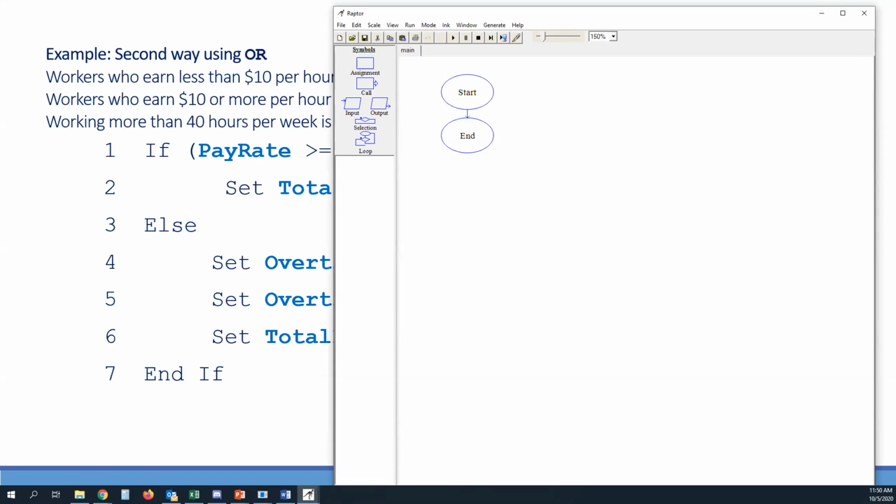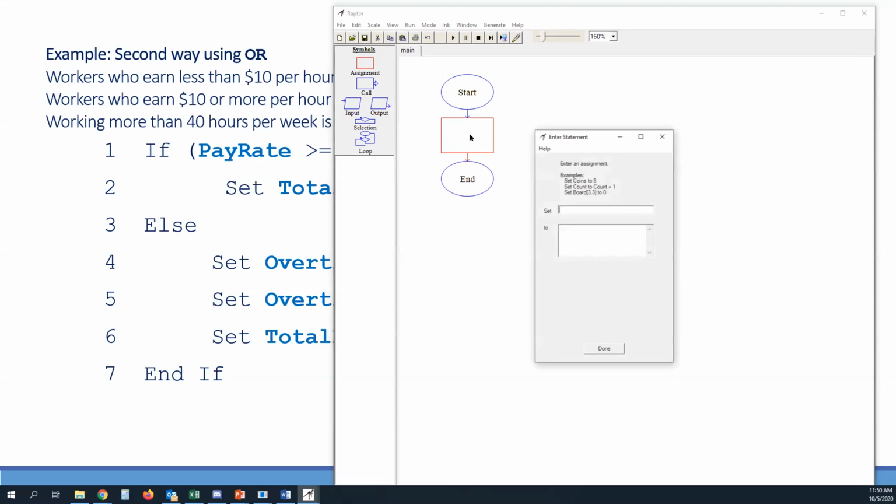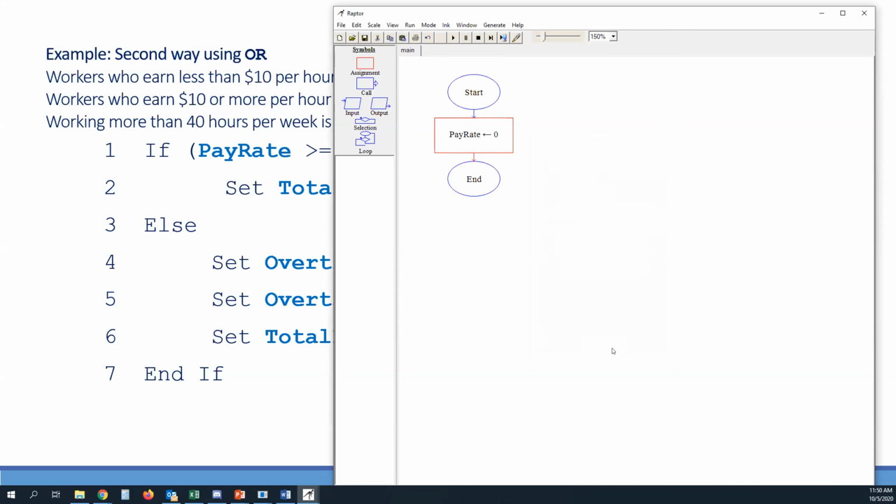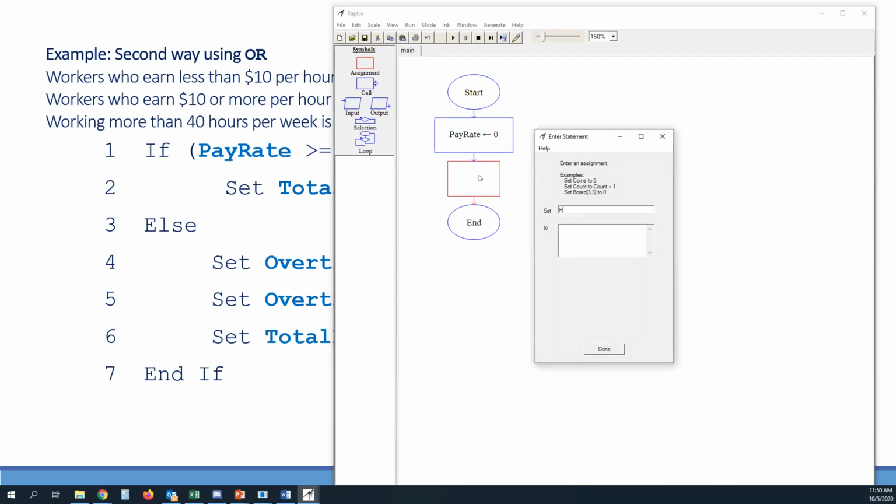Before we could do our pay or anything, we need some variables. So I'll use an assignment statement, and let's say we're going to create a variable that's going to be pay rate. And we'll set that to 0 for now. And then we want another variable for their hours. And we'll set that to 0 also.